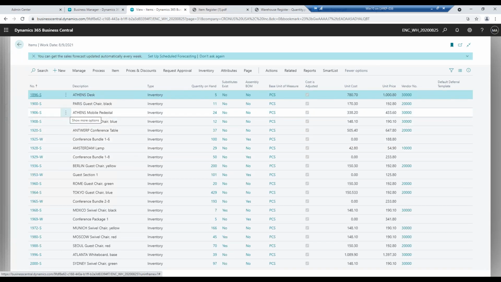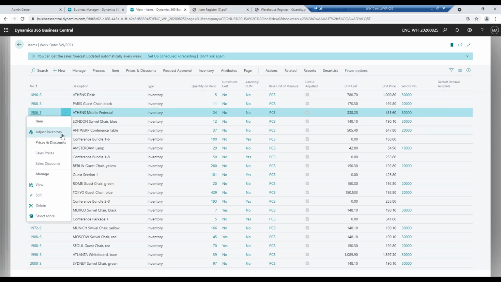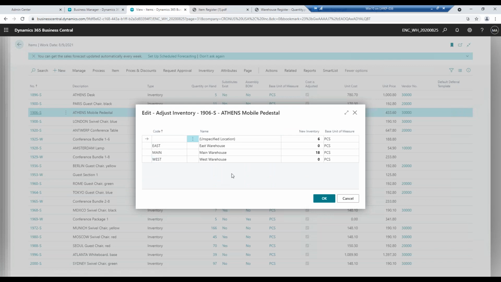And this really works on a per item basis. There's a couple different ways to look at this. I believe there's an item adjust inventory here. So this is one way you can get there. Another way is by selecting the item and right-clicking on it and going to adjust inventory from here. When I open this up, it'll take me to a page where I can adjust inventory automatically. It pulls up my inventory availability per location.